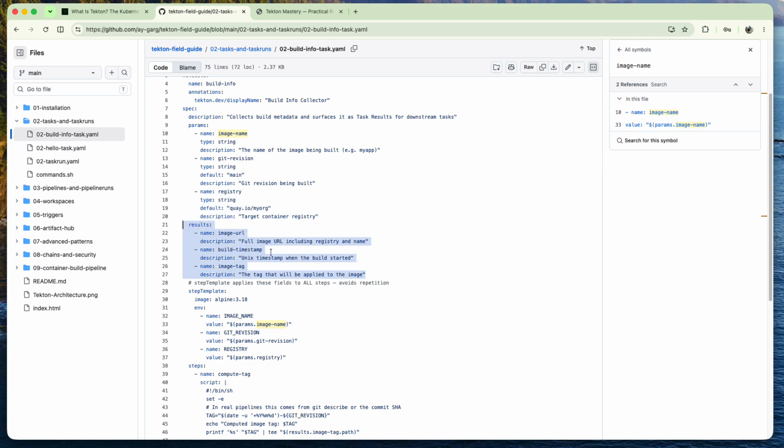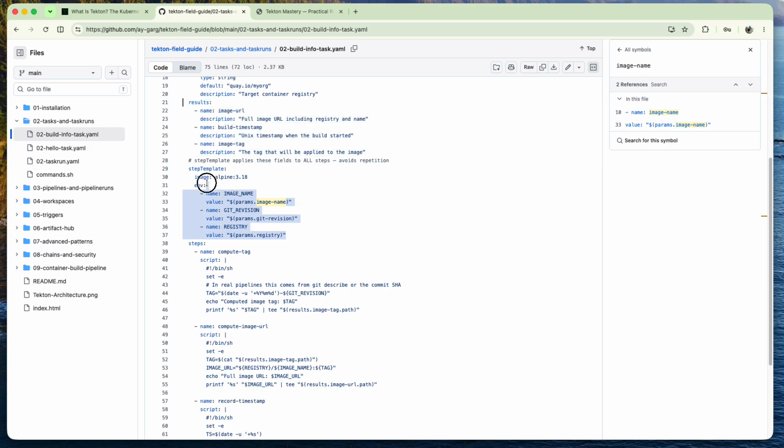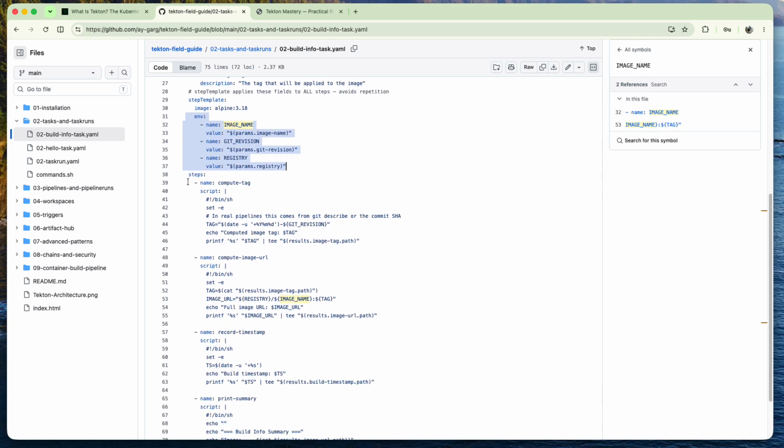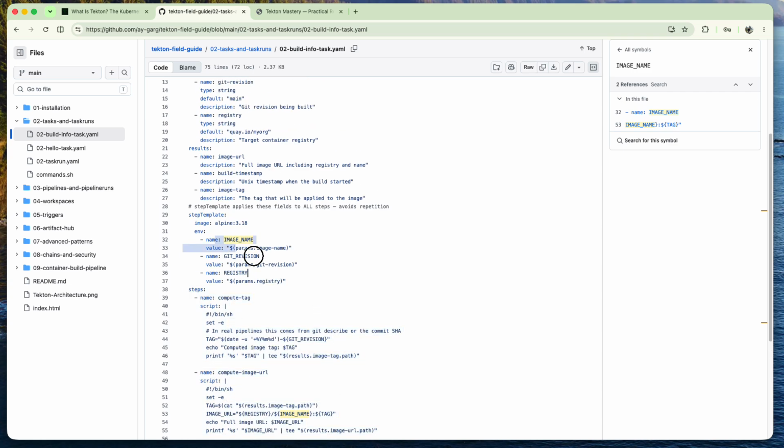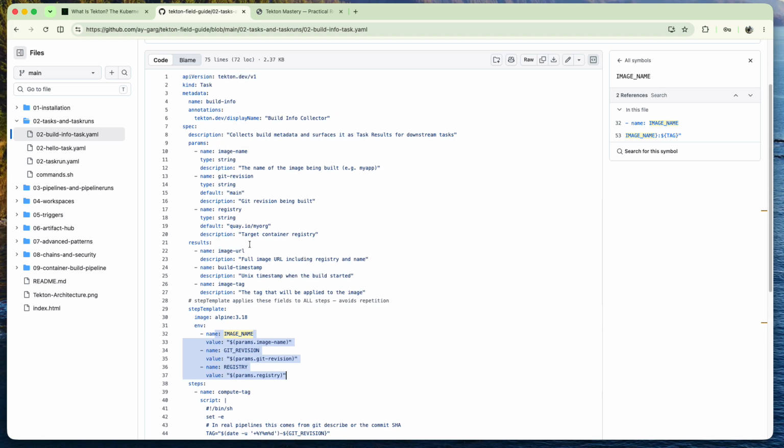the image URL, build timestamp, image tag. And the step template section is very important in a particular task. Let's say you are designing a task and inside it 5 to 10 steps are included, and those steps require certain environment variables with the same values. So you can create this section, step template, and these 3 environment variables are defined here. All these 3 environment variables will be automatically inherited by whatever steps are there. And all these environment variables are getting their values from the specific parameters.